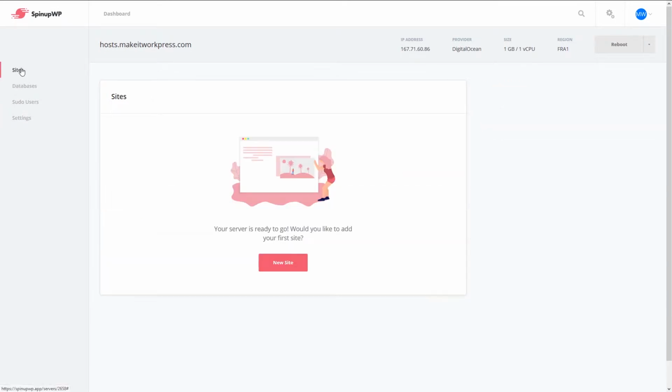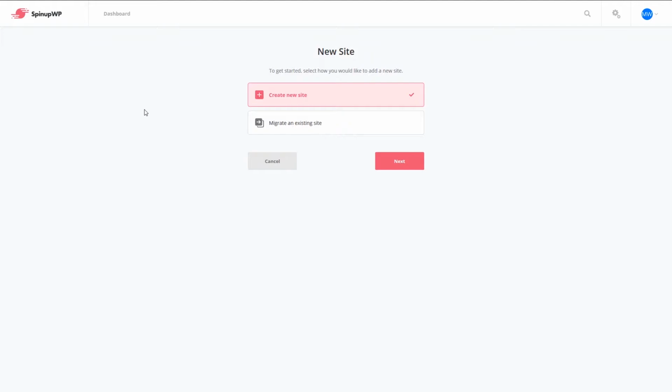So let's go back to the Sites tab and create our new WordPress website. We can also migrate an existing site, and I tried the wizard, and actually what it does is the same as create a new site. It only gives some tips on how to migrate. You still have to do this manually, so it isn't that much of an addition.